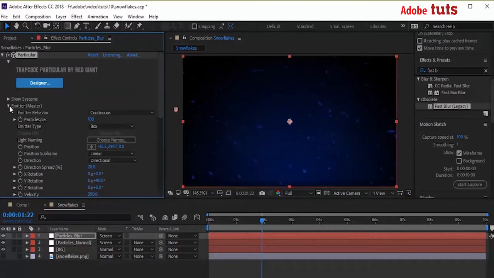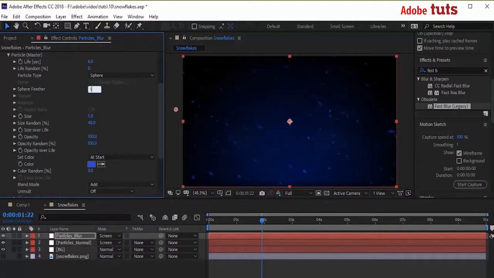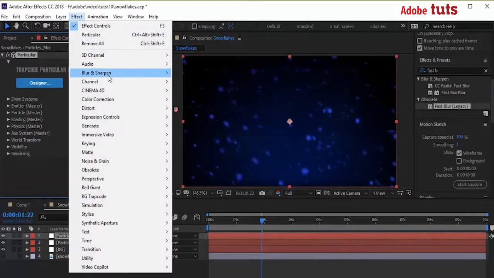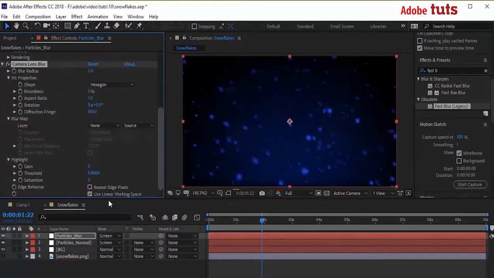Now go to the particles section. Change sphere feather to 100. Change size to 15. Now go to Effects and Presets, and go to blur and add the camera lens blur effect to this layer. Change blur radius to 27.